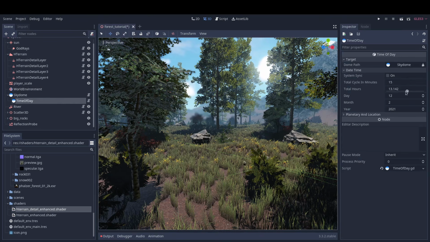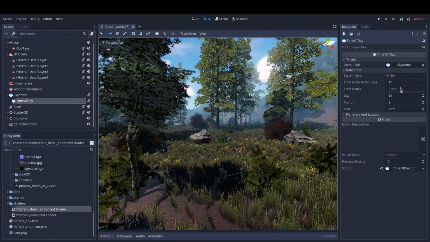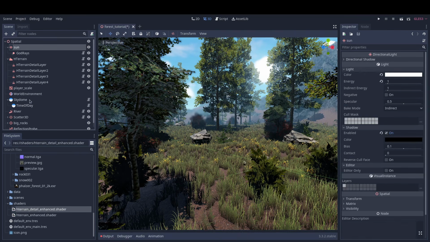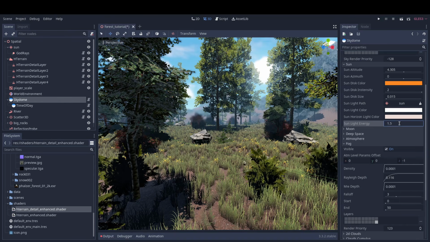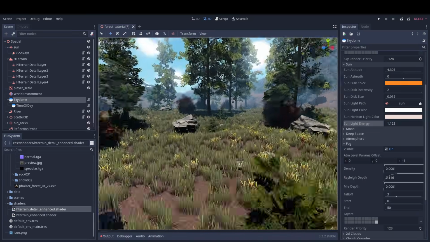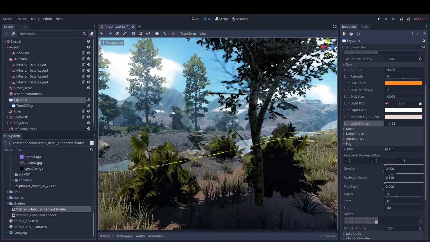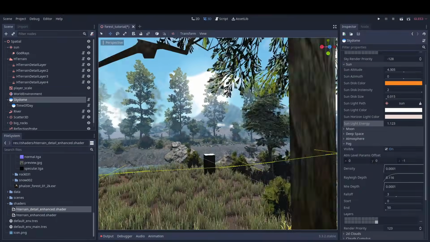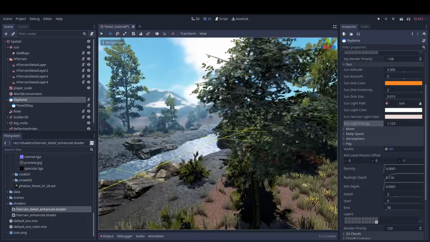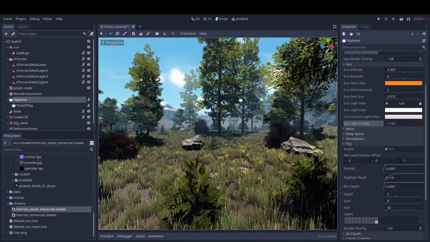So the sky is actually pretty bright. We can go to the sky dome, and if you want to increase the colors a little bit, we can change them to our liking. Okay, so that's the colors right now, and that's the scene, as you can see.